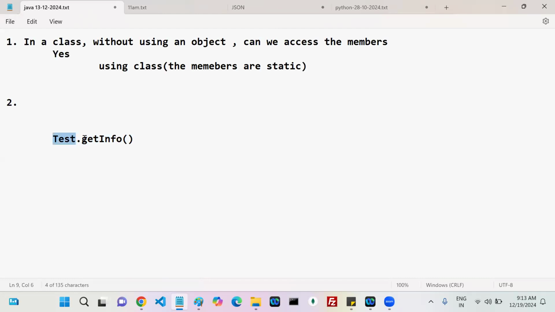With the class you are accessing the member, which means this member is a static member, or not? So here, Test is a class. How can we create the class Test? Inside this Test class, getInfo is what? One static method. What is the type of getInfo? Method or not?